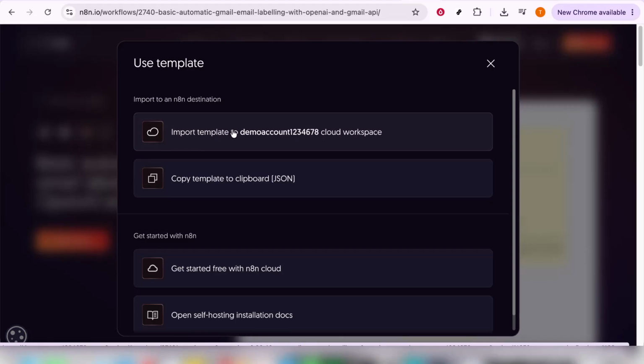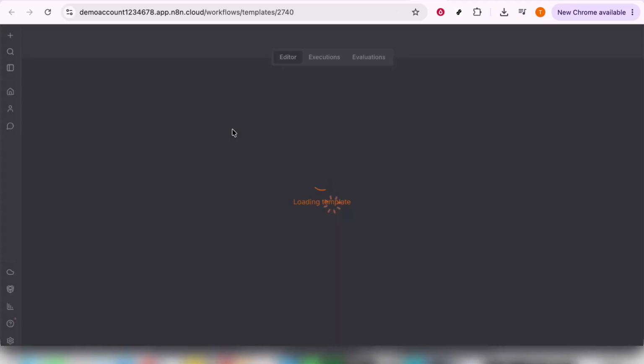After you've found the template you want, click on it. This opens the template so you can view more details. At this stage, it's useful to check what the workflow is designed to do and how it's structured. Even if you plan to customize it later, opening the template gives you a clearer understanding of what you're importing into your workspace. Next, click on Use for Free.